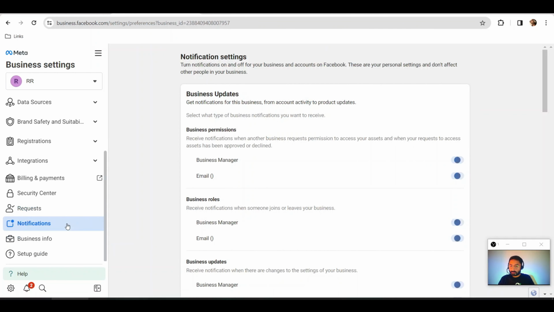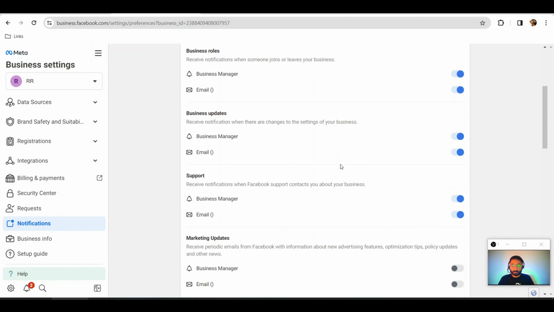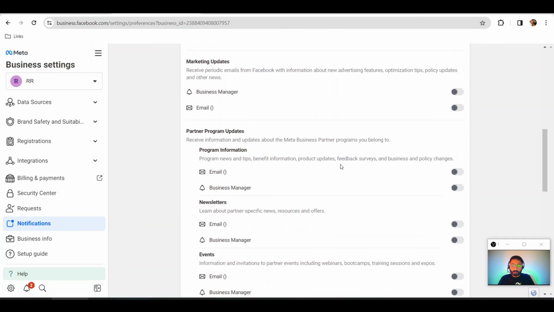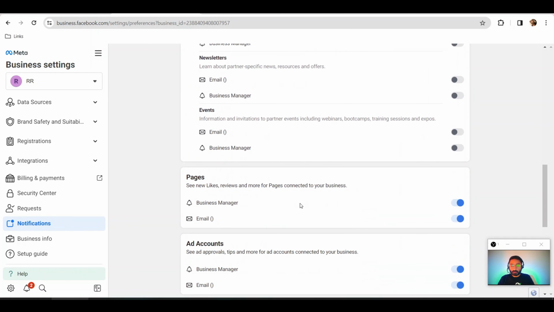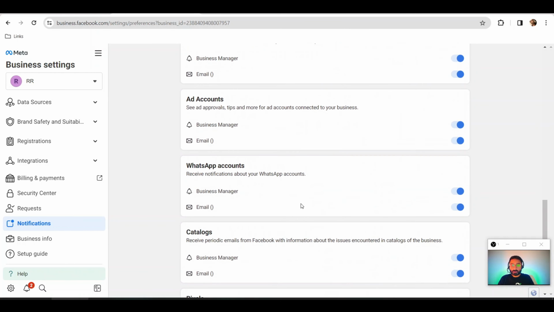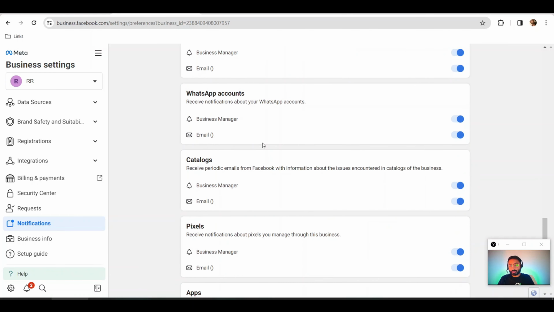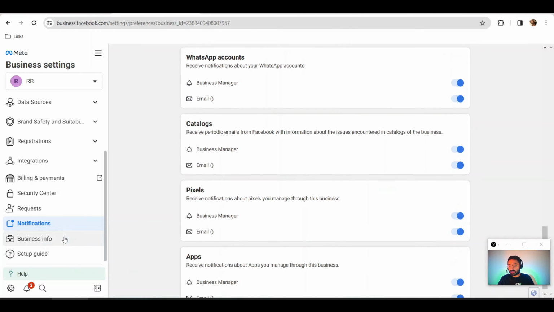Notifications: obviously, you can turn on and off all the notifications which you want in your email, and any Facebook or any important notification you want through email or through business manager browser notification.